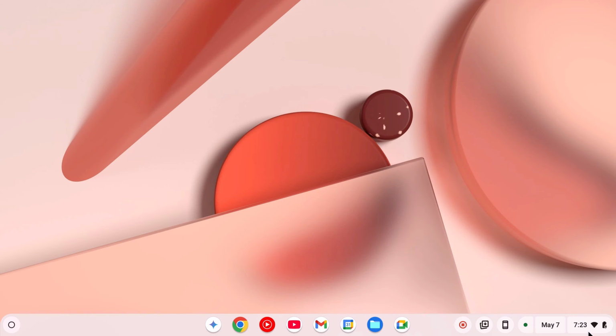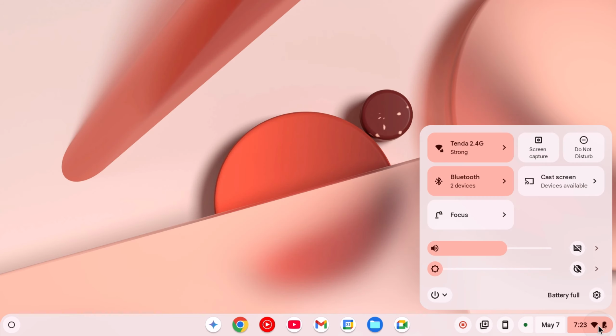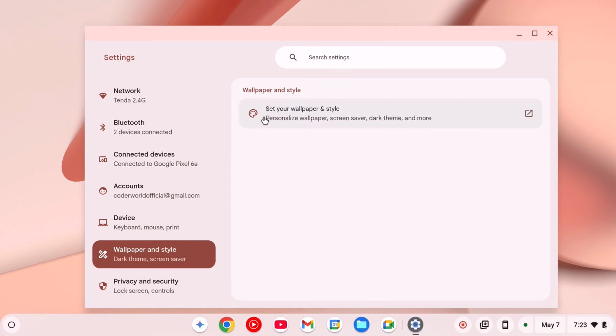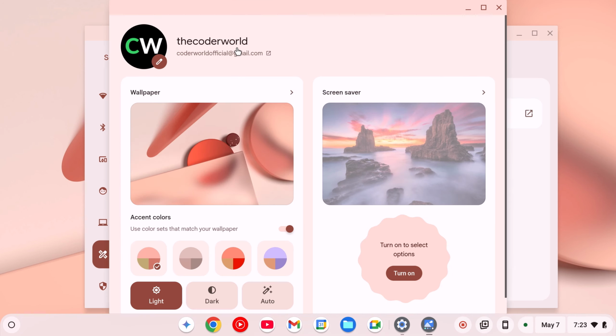For that, click on clock, Wi-Fi and battery icon. Click on gear icon, it will open the settings. Here click on wallpaper and style. Then click on set wallpaper and style. This will open the wallpaper application.